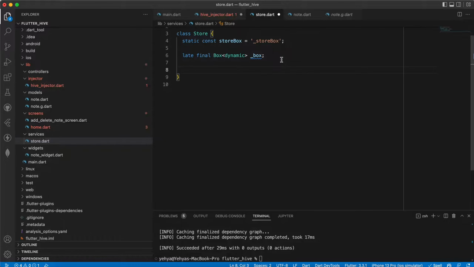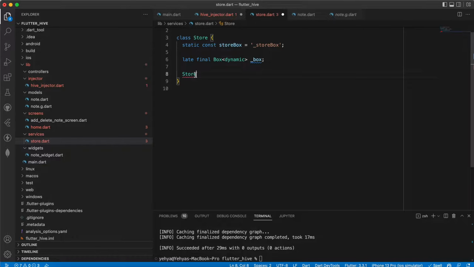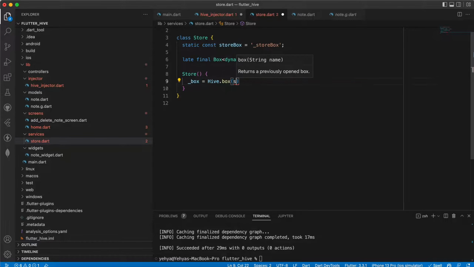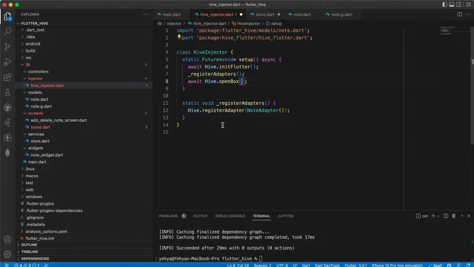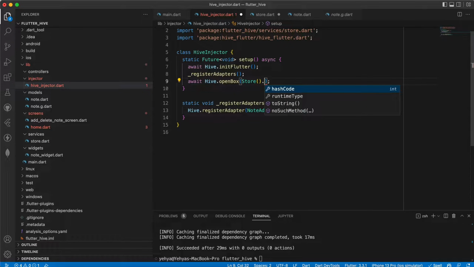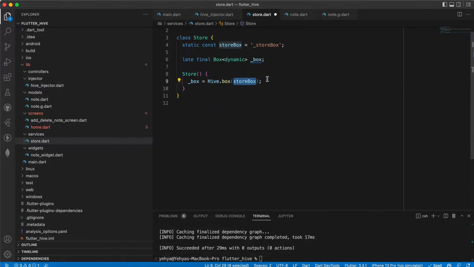Now I have many methods, but first let's create the constructor. So the constructor Store doesn't take anything, however it will generate or initialize the box. So the box is Hive.box, and the box name is storeBox. Now we can use this box because we already opened it here. So I'm gonna say here Store.storeBox. So whenever you open a box here, we can use it inside here.